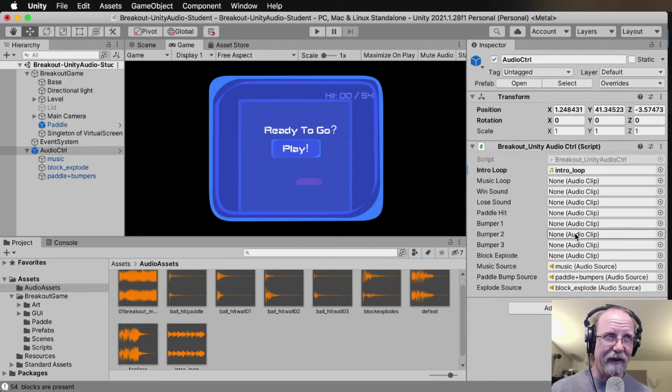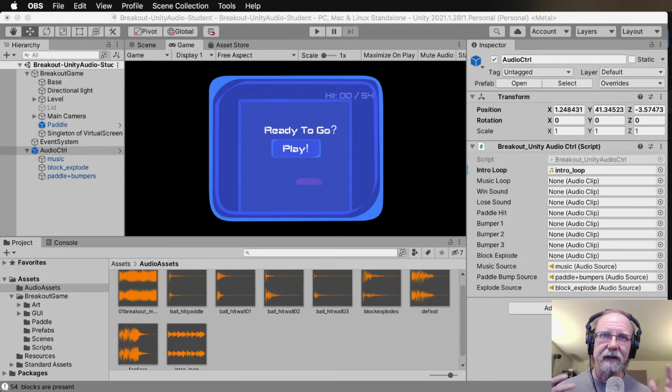So here's the thing. What happens is that when you are in game mode, you can do stuff, but when you stop playing the game, all of your sounds are going to go away. It'll revert back to where it was before you started playing the game. So that is definitely not going to be a useful situation.